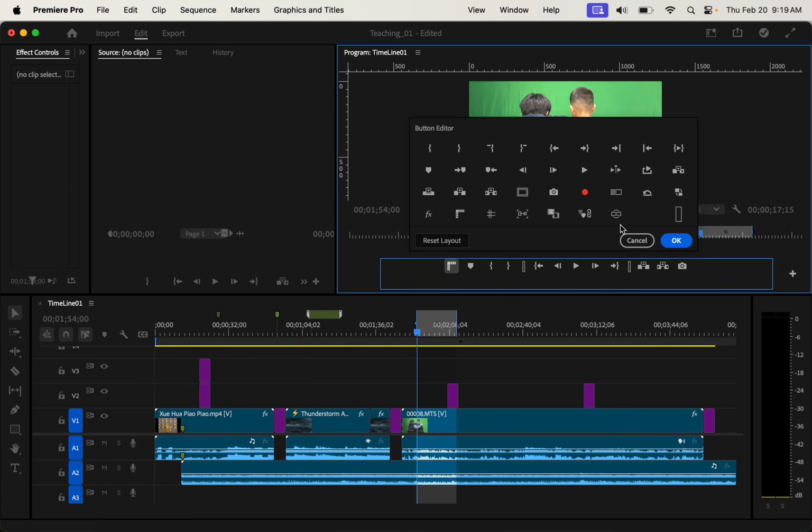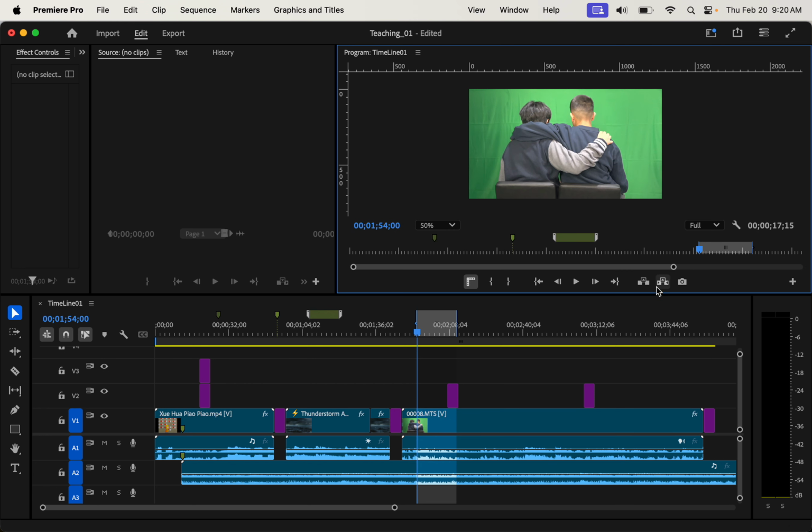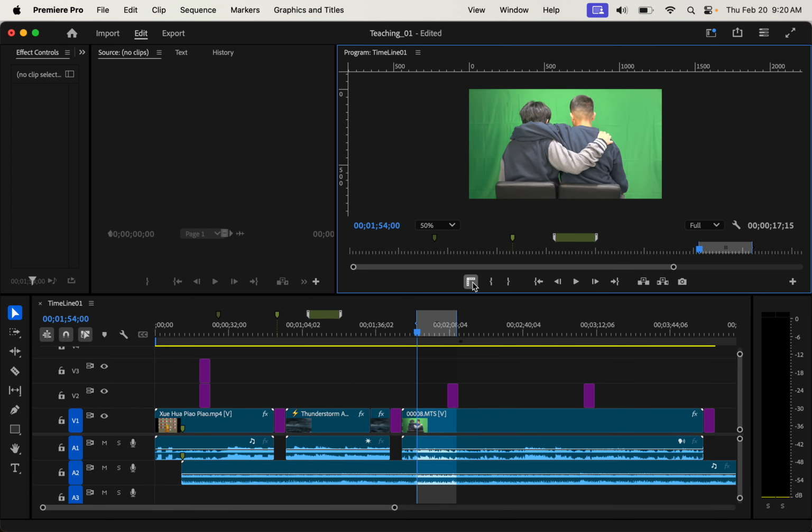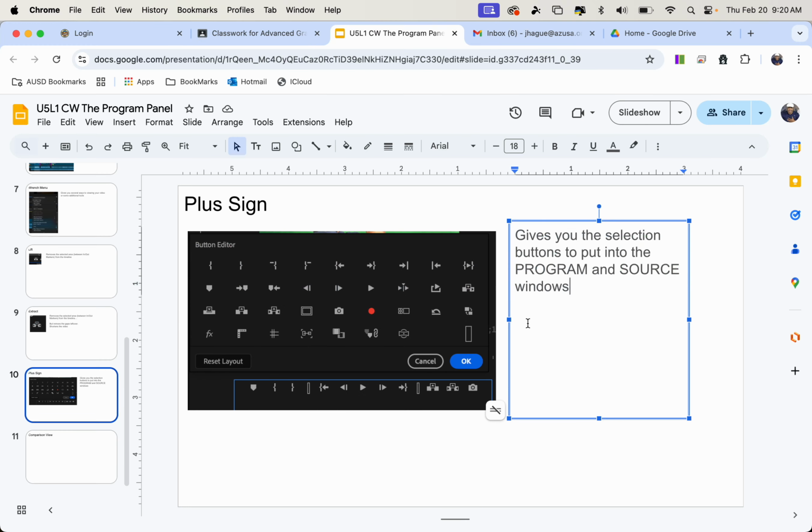There it is. Now if I want to bring in the show rulers option, there it is right there. And then show guides. And this is cool. It's got FX. That's also pretty cool to have in there. I don't need markers because we always have that. So just press OK. Now you notice that the show rulers, if I don't want the rulers, I can just do that. See that? All right, so that's basically what it is. It gives you the selection buttons to put into the program or source window.